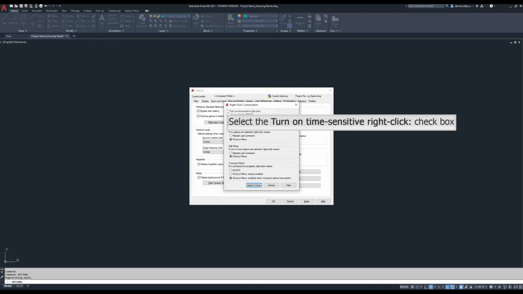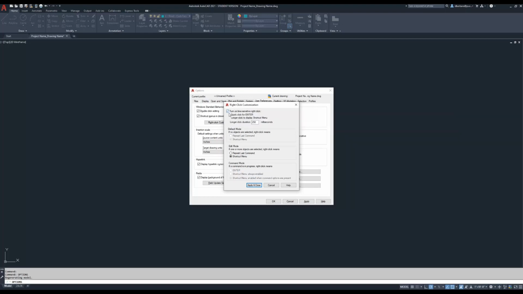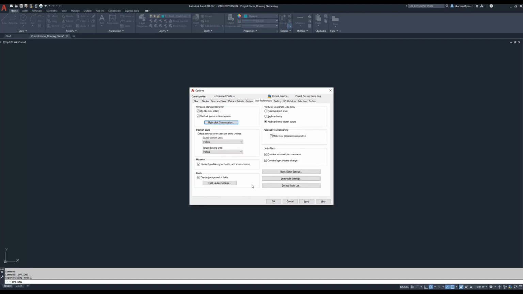I don't want to lose the pop-up menu, so I'm going to enable time-sensitive right-click. By doing this, if I tap the right-click mouse button, it's just going to act as if I'm hitting Enter or the spacebar on the keyboard. But if I hold down the right-click for 250 milliseconds, which is a very short amount of time, it will bring up the right-click submenu and allow me to choose some other options.